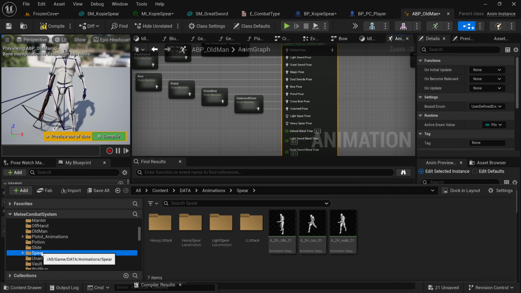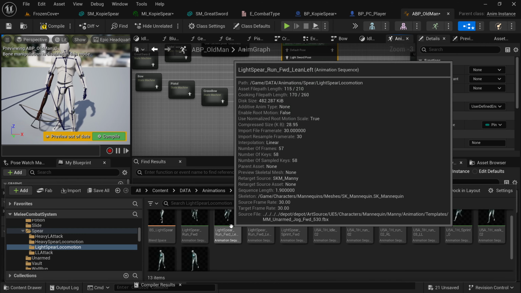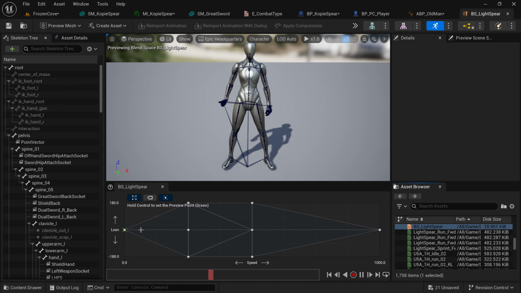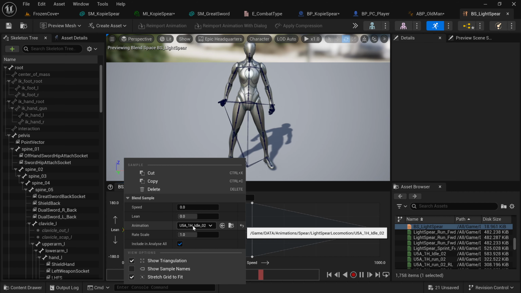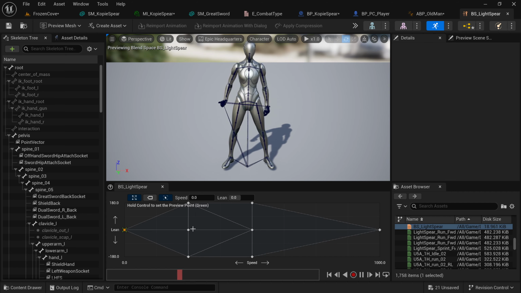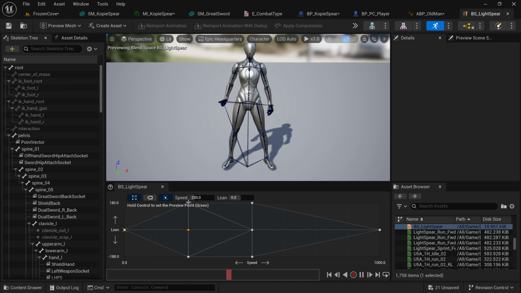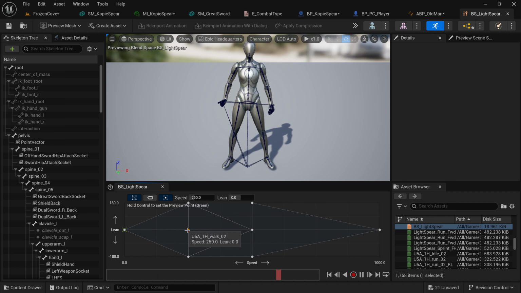So we have a spear. We're going to talk about locomotion first. This is not going to be absolutely perfect, but this is my light spear locomotion. As you see here, this will be your idle for your weapon. This will be your walk. You will need to make a lean animation, right? Which is really easy to do. I will show you how.